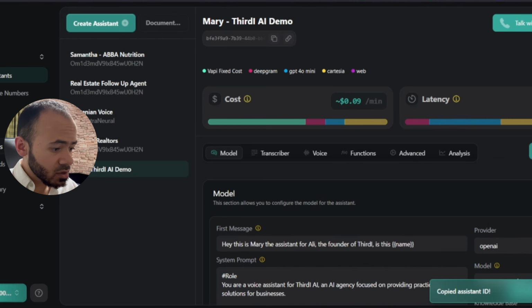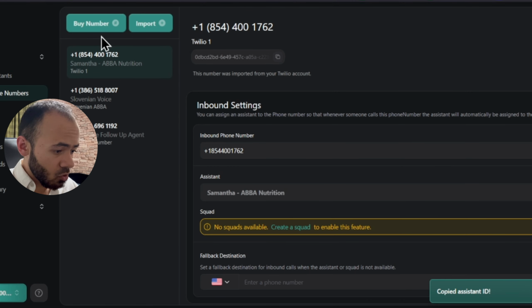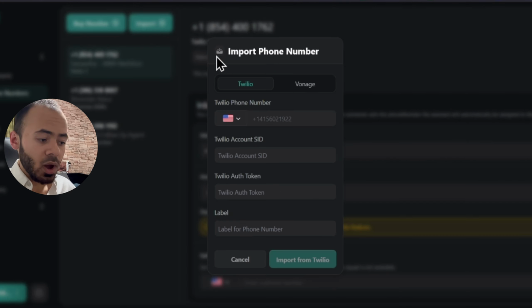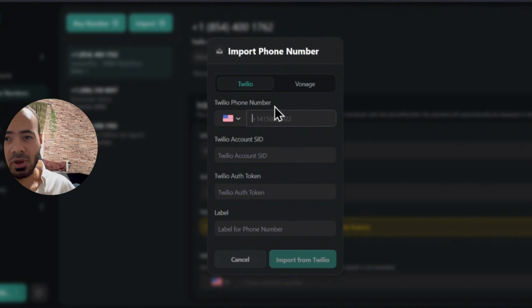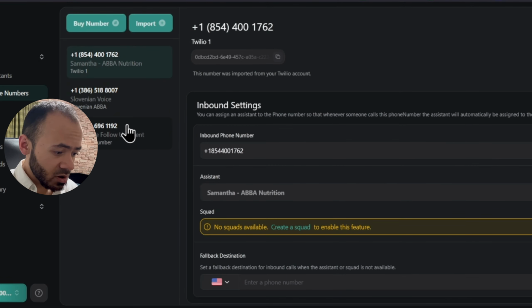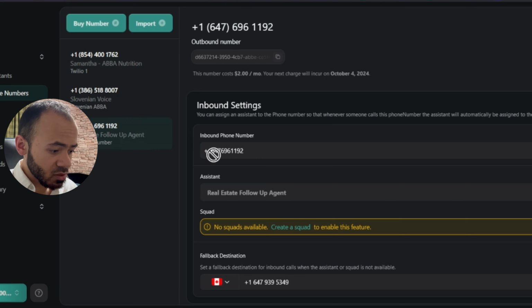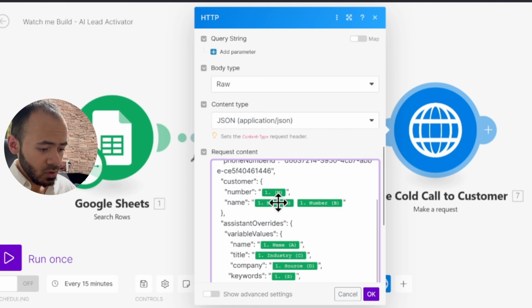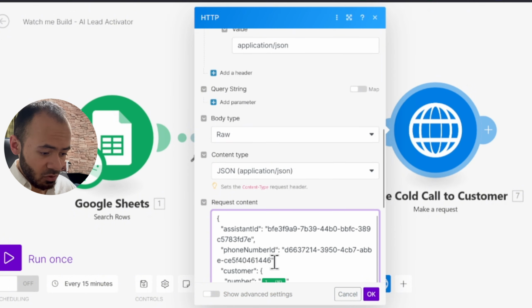For the phone number ID, you can go into the phone numbers. You will have to buy a number or you can set up a Twilio account and get one free number and use that. Though I'm not sure if you have to buy a number or you can use the free trial, but I already have these numbers configured. So we'll be using this one, and you can copy the phone number ID from right here. Just click on copy. And you want to fill that in for the phone number ID.